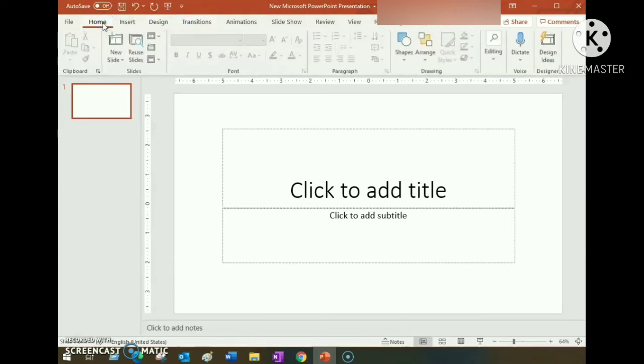Now you must understand that in the ribbon, these markers that you can see are markers to mark the groups. That means the ribbon is divided into groups according to the nature of the tools. All tools related to cut, copy, paste are in the clipboard group. All tools related to slides have been put in the slides group. All tools related to font have been put in the font group accordingly.